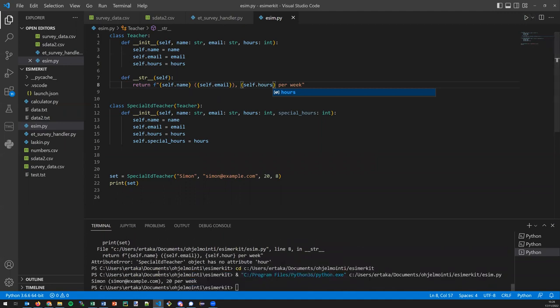Let's do it again. So now what we see is we get the output, we get sort of meaningful output. And if you look at the output, it displays the name and the email, and then the number of hours per week. So it's basically using the str method defined in here. So the idea, as I said before, is that because the subclass inherits all the properties of the superclass, it also inherits the str method.